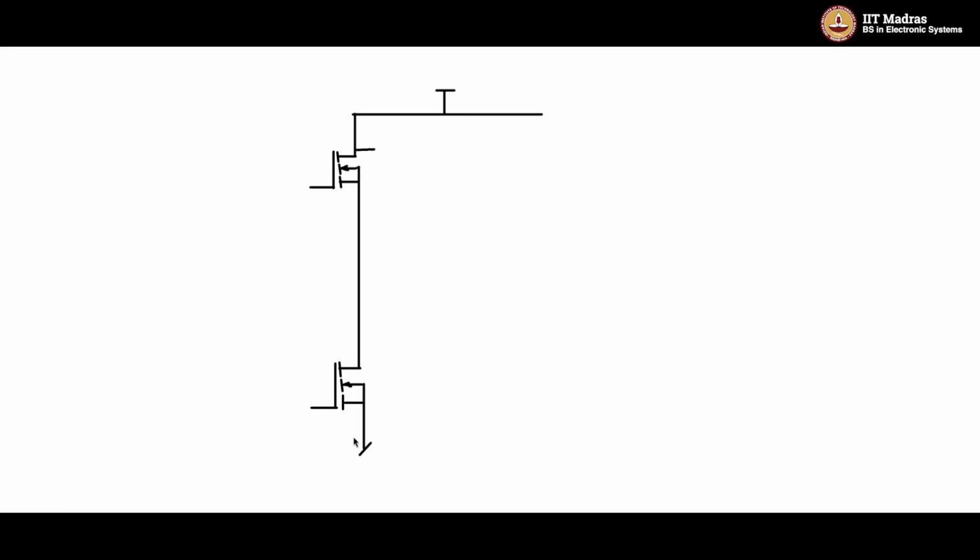This is one half of the bridge, and I am using the MOSFET symbol here. This is an N-channel MOSFET with an internal body diode. There's another N-channel MOSFET with an internal body diode. So this forms one part of the bridge.